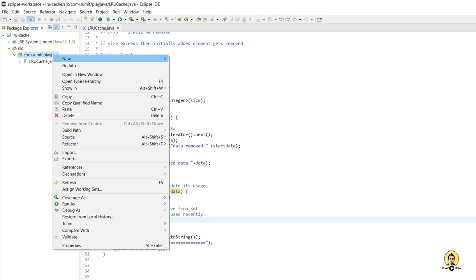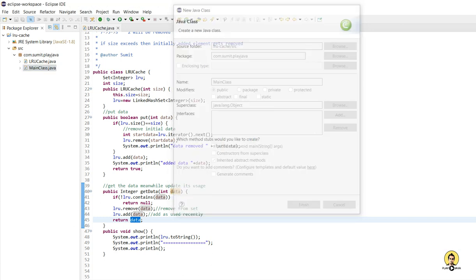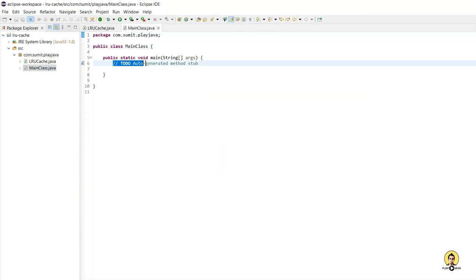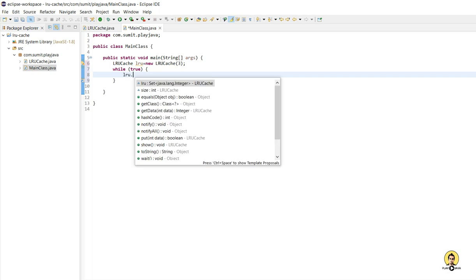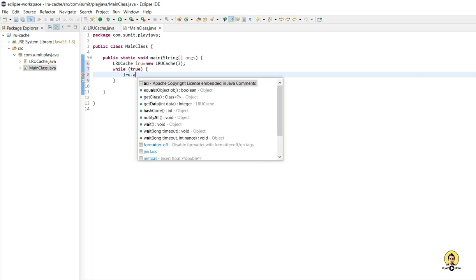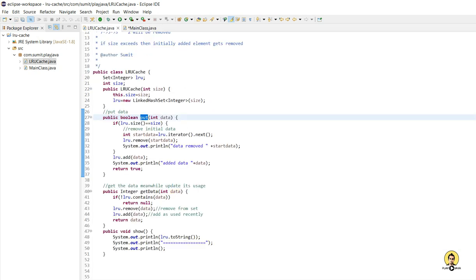So let me create one more class where I'll be calling this LRUCache, just to demonstrate how things are working. I'll create LRU equals new LRUCache and provide the size of the cache. Let me provide the size as 3 only, just to be more visible. And while true, I will be adding some random numbers here for some time. So let's add LRU dot put, the method I provided here.